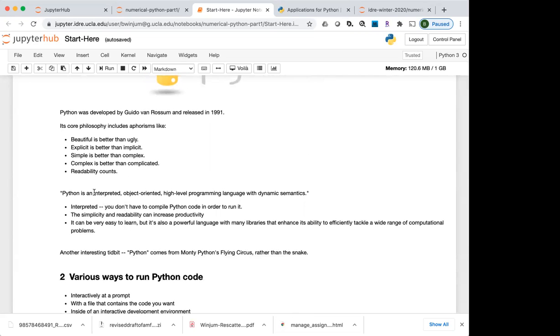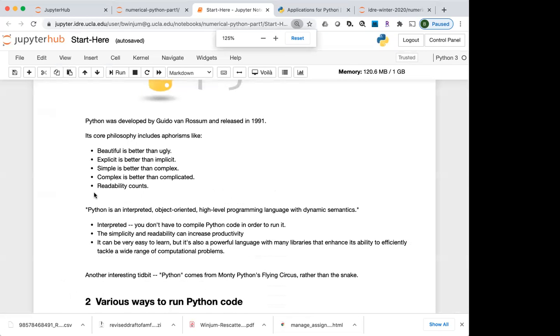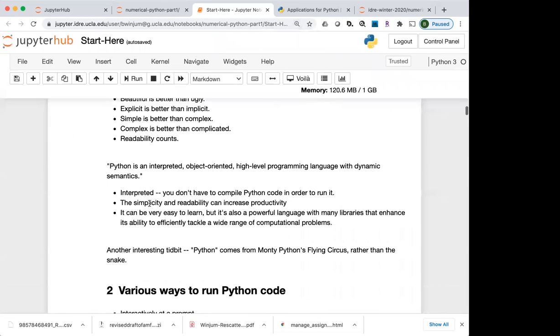Python is, let me actually make this bigger. So Python is an interpreted, object-oriented, high-level programming language with dynamic semantics. Part of deciphering what this means. So when you say that Python is an interpreted language, what it means is that you can type Python code, and when you run it, you run what it is that you've typed. You don't actually have to compile what you've written into an executable file.